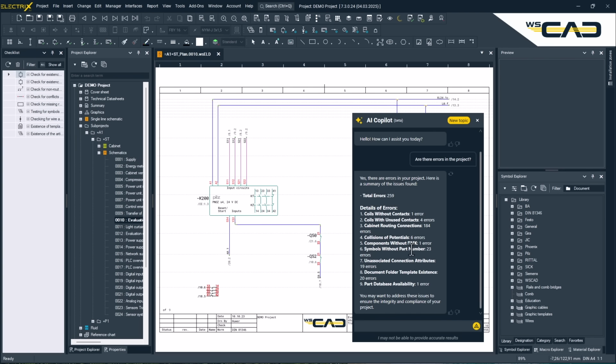Work smarter, faster, and with confidence with WSCAD AI Copilot.